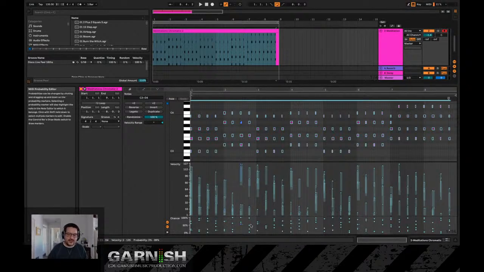And so now you can see here, look at the chance. The chance is all over the place for all of these notes. But again, this might give you some fun, suggestive ideas on different ways to approach playing around with the rhythmic values of these notes. So let's go ahead and hit play.